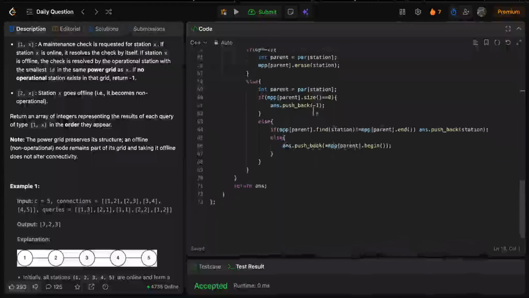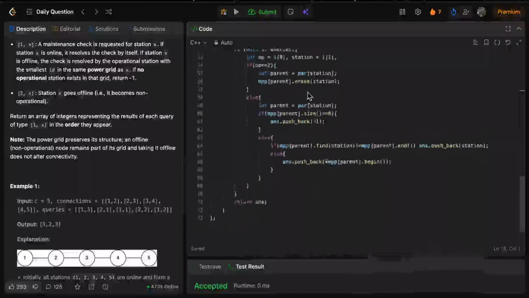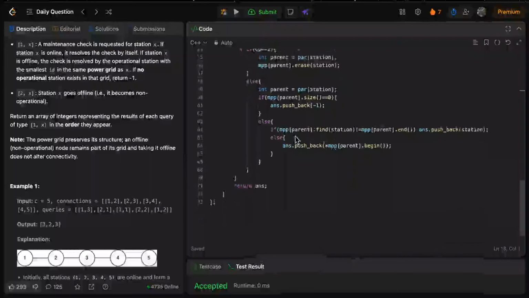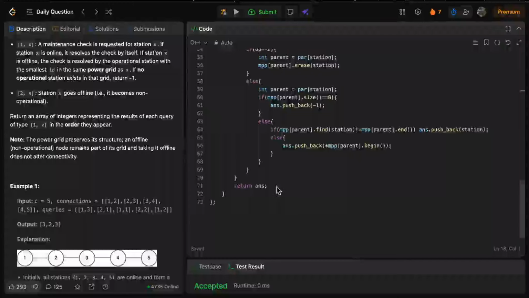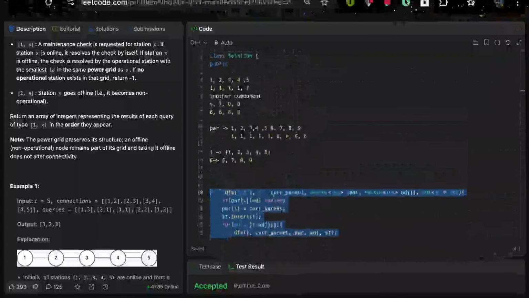Then erasing takes O of 1, and all these erase and find operations are cheap. So the overall time complexity will be O of c log c, and the space complexity will be O of c. So yeah, this is the solution for this problem. Thank you.